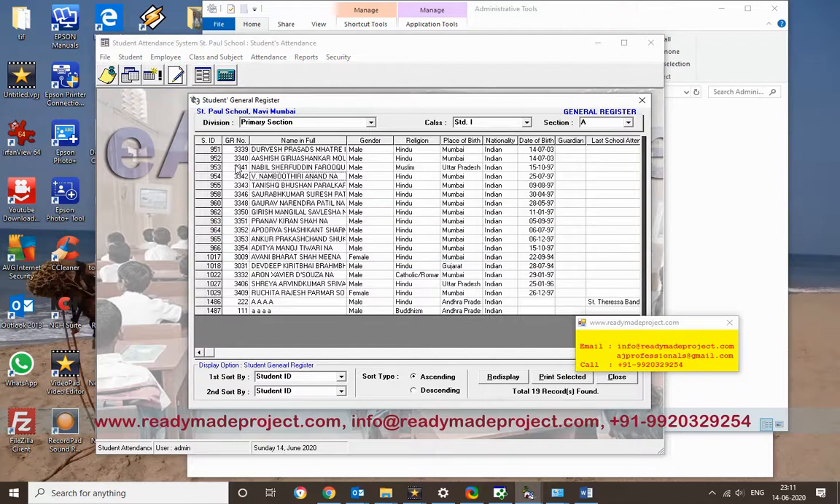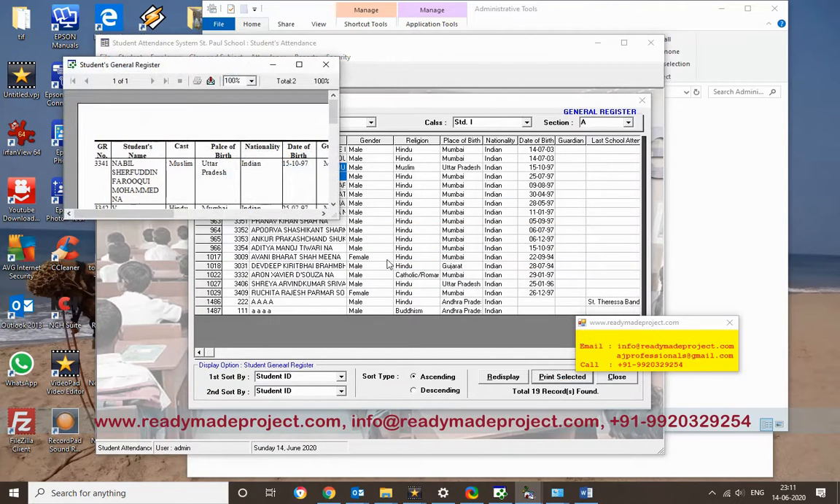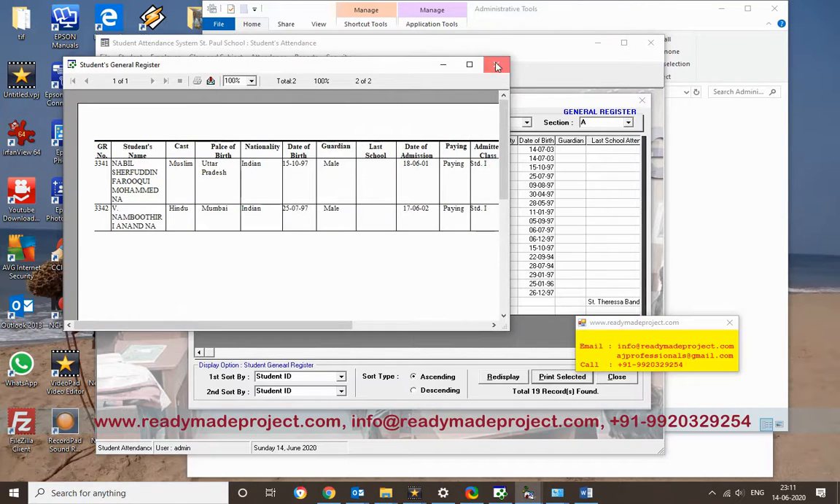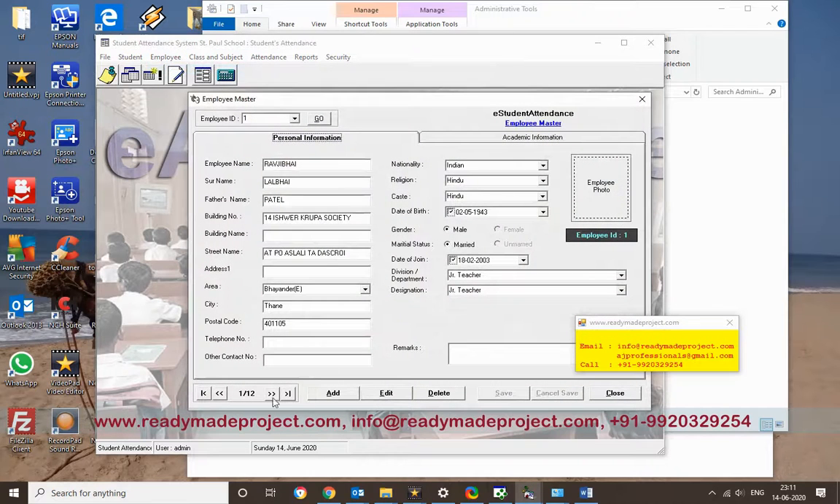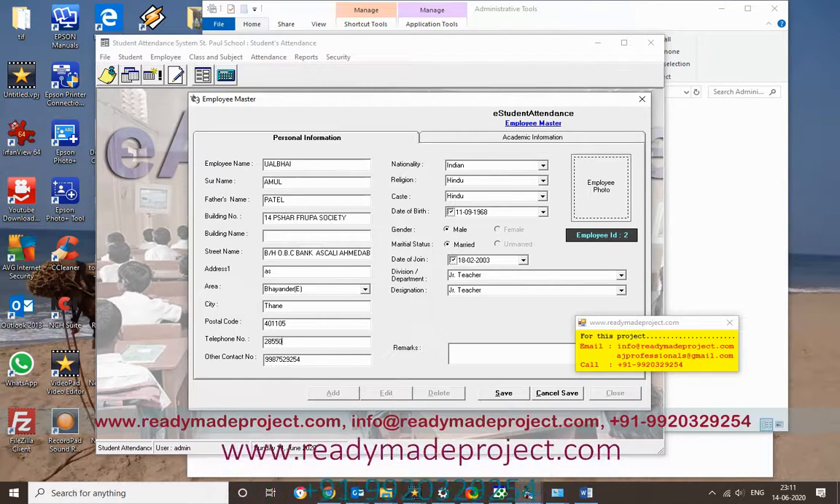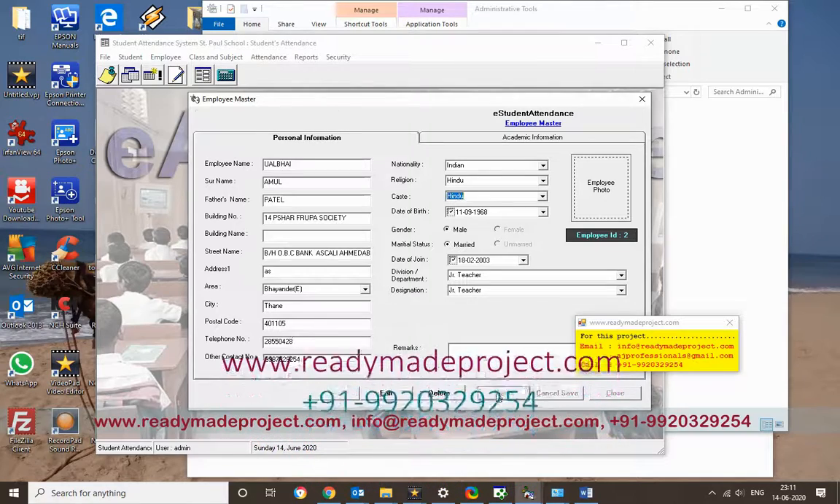So I want to create this two record only. Print selected will display records for the selected records only. This is a history record. In the same way there is an employee master also. You can add or edit any employee details here. I want to edit something, say the mobile number. I want to add it and save, so the record will be saved.